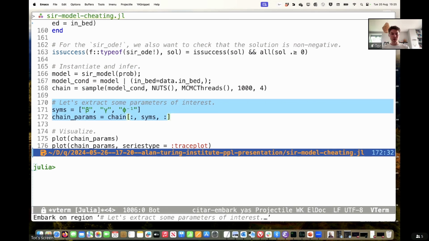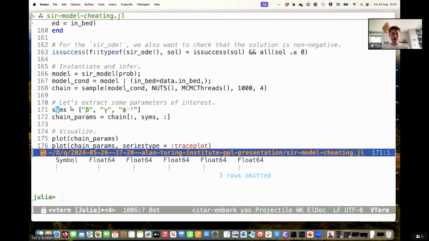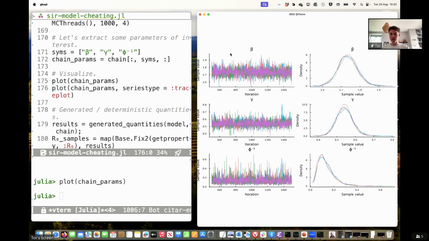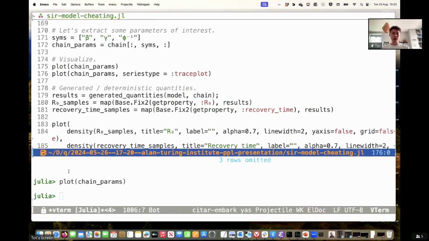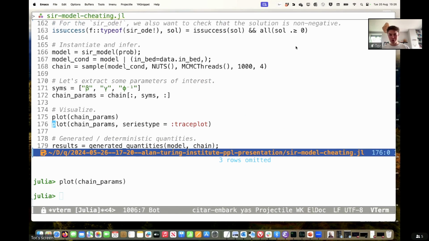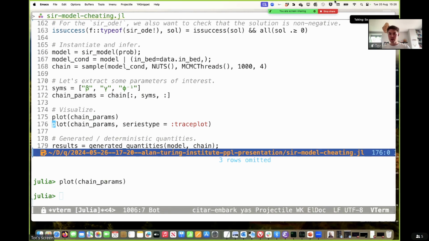And so what I'm going to do is extract some of the parameters of interest of the chain, and then I can, for example, visualize them. Here you can see the trace plots for the different parameters and the densities and so on. I think in the interest of time I'm going to stop here, but there are lots of things you can do once you get to this point.